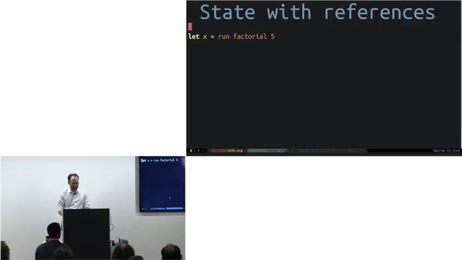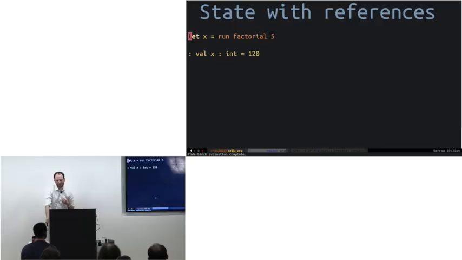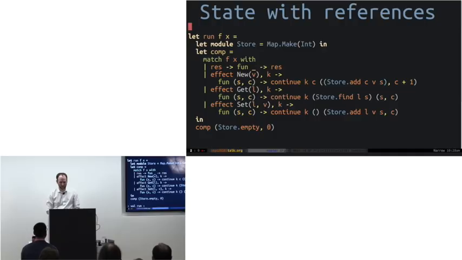So we can clearly implement OCaml's built-in references by just using algebraic effects. The only subtlety here is that we have to be very careful. We want to make sure that the references that we pass here have always come from new, right? We don't want some other reference. So if we had two of these handlers, we have to make sure that their references didn't cross over.